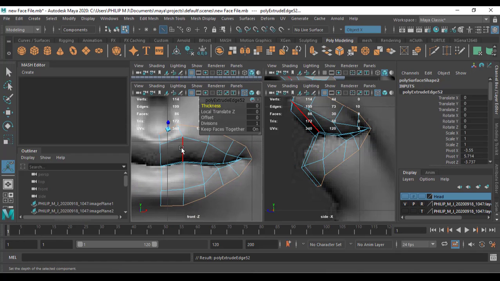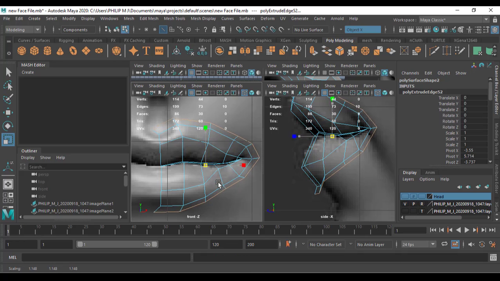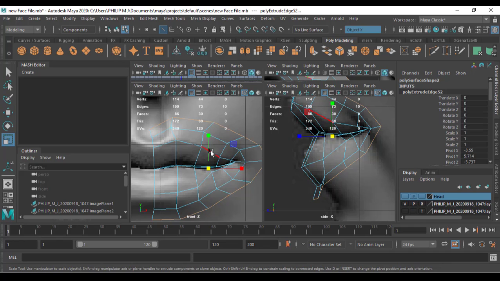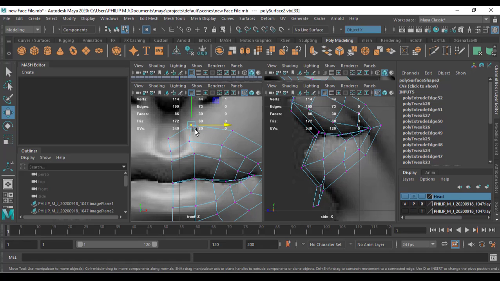Again, Control E, I'm just going to scale it here. Make sure that you can just move it here. Okay, so press R, you can just scale it this way also. So that is simple to do.